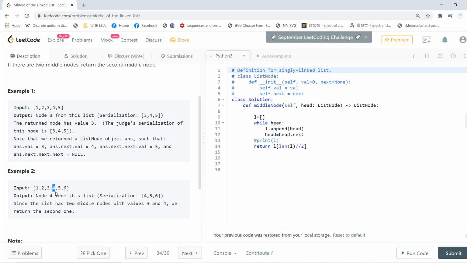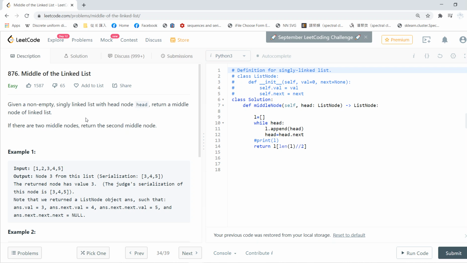Okay, so remember that what we need to return is a node. It's not a value, it's a node. Okay, so it's very easy. We create an empty list L. So each element is a node. Okay, so each head is now empty, then we just append head and then head to next. So after that, L contains all the nodes. Then we just return the length of L divided by 2. So basically it's the middle one.